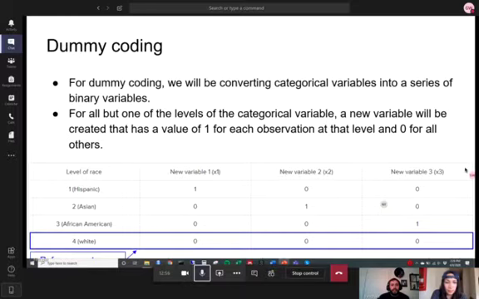Continuing on, for dummy coding, as I mentioned before, we'll be converting these categorical variables into a series of binary variables. This table below shows you what that looks like. One example of a categorical variable is race. If we have 4 races, Hispanic, Asian, African American, and white, we can see how we have to dummy code our variables. For Hispanic, you put a 1 to indicate your new variable in the first column. Asian would be the second column, and then for African American, you'd have a 1 to indicate the third column, whereas white would be our reference category in this case, which is a 0 across all columns.